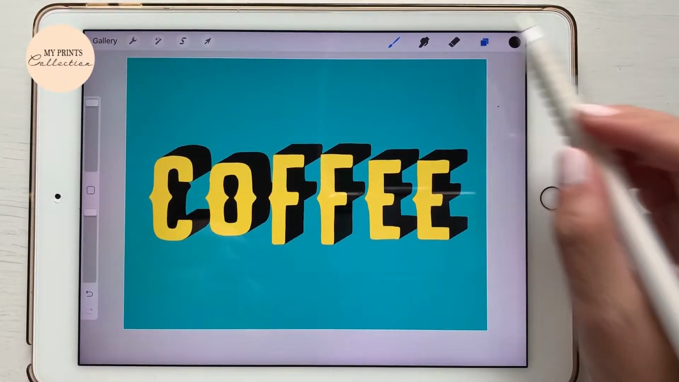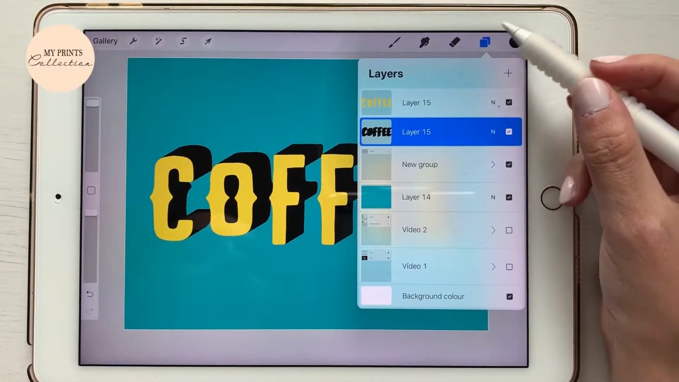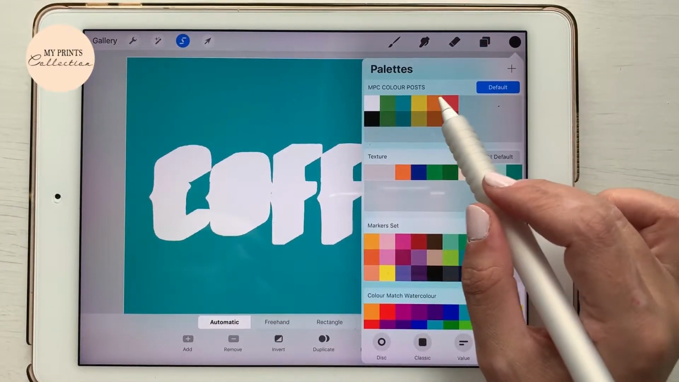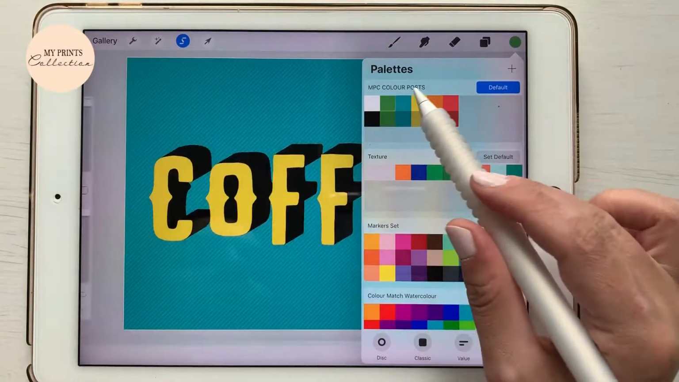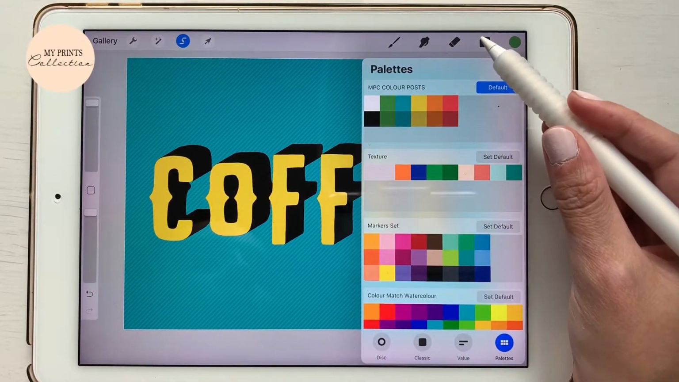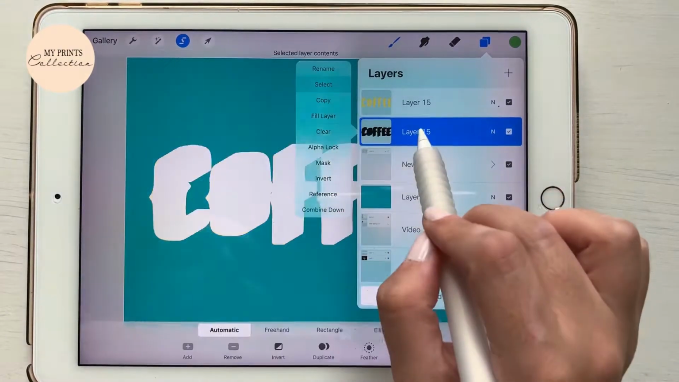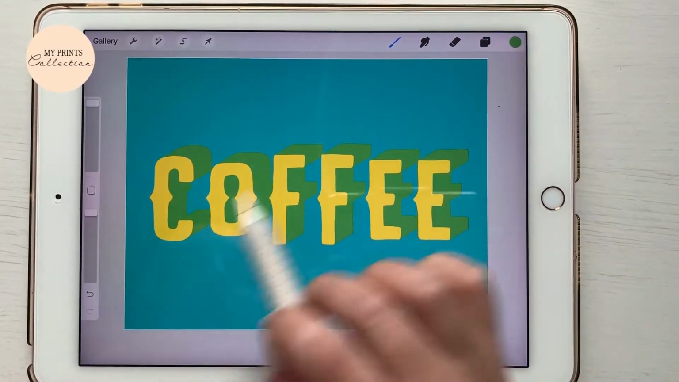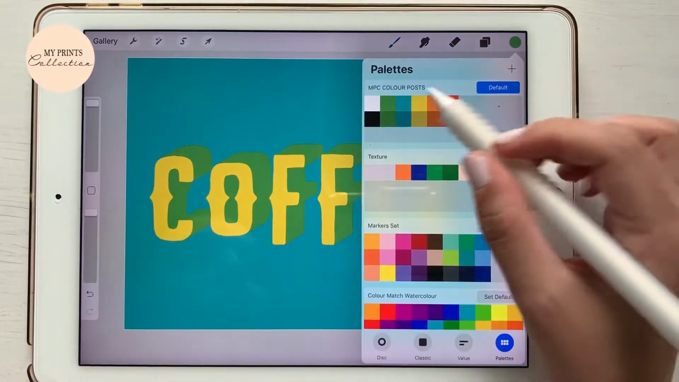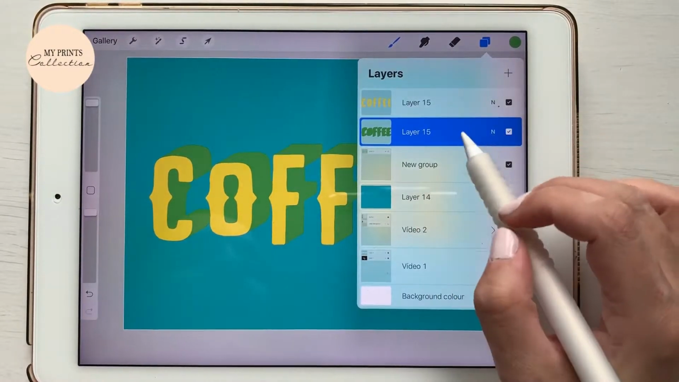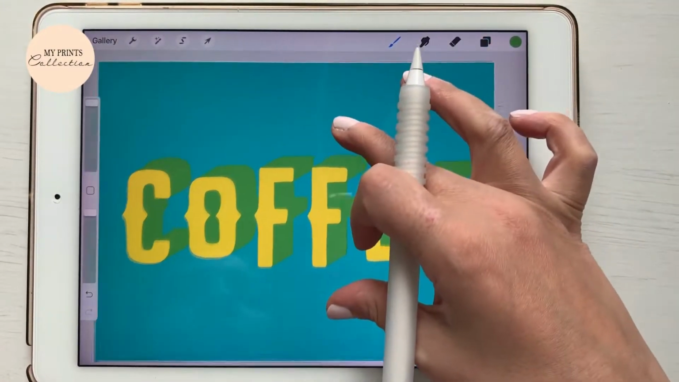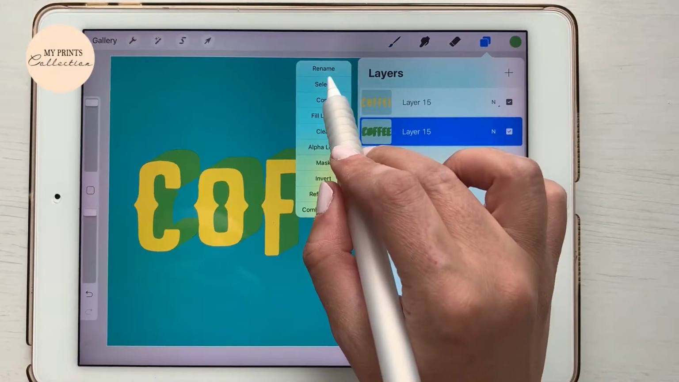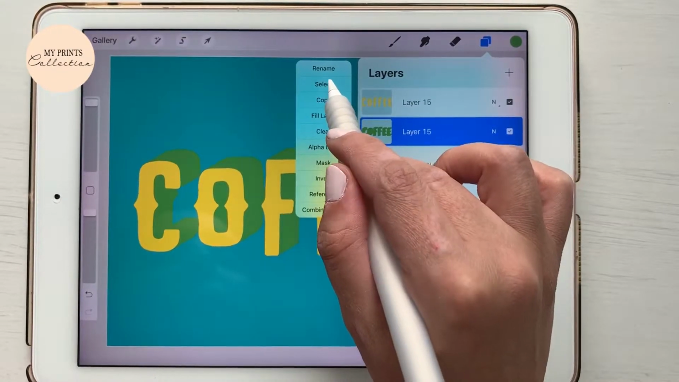But I want to add a little bit more to it. So on the black layer, what I'm gonna do is I'm gonna select and I'm gonna choose another color. Let's go with a green to see if it works. Select, fill layer. So now you have this cool effect. So I like how this 3D effect is turning out, but let's add some more to it.